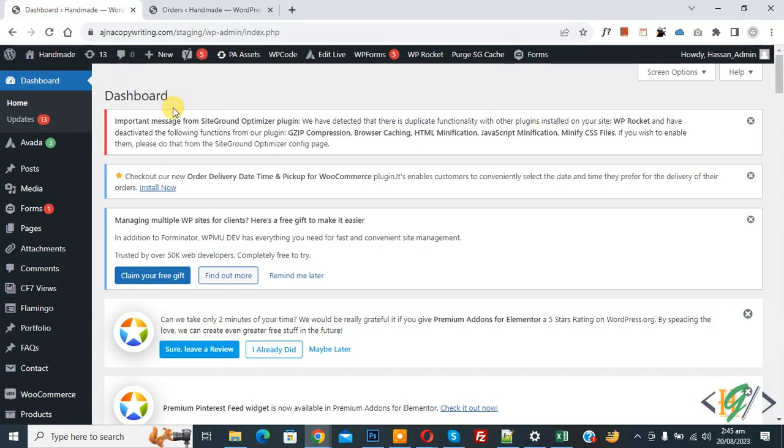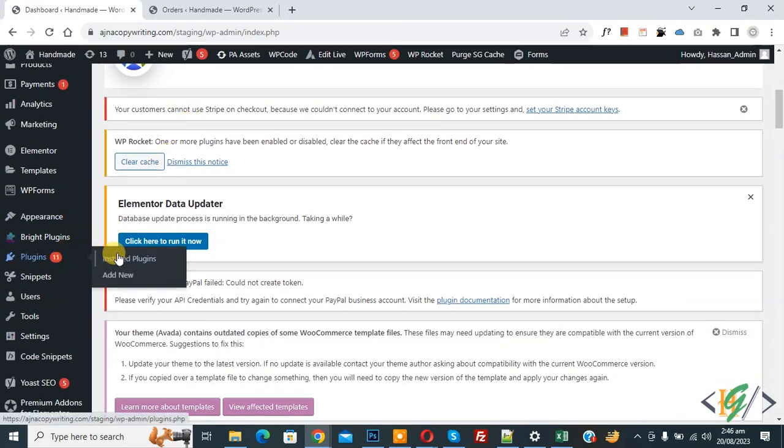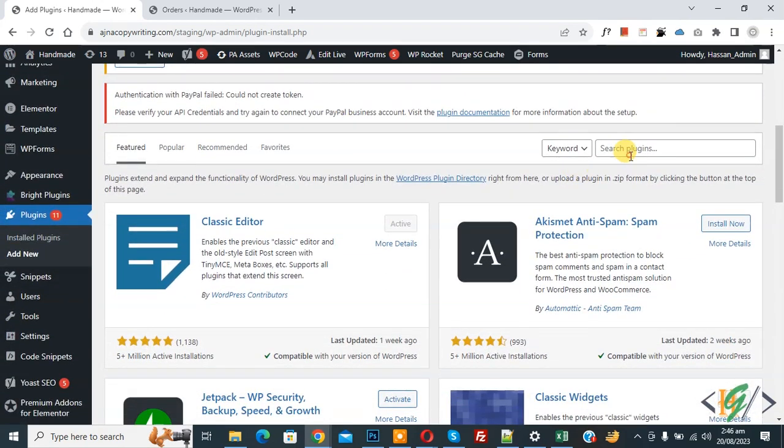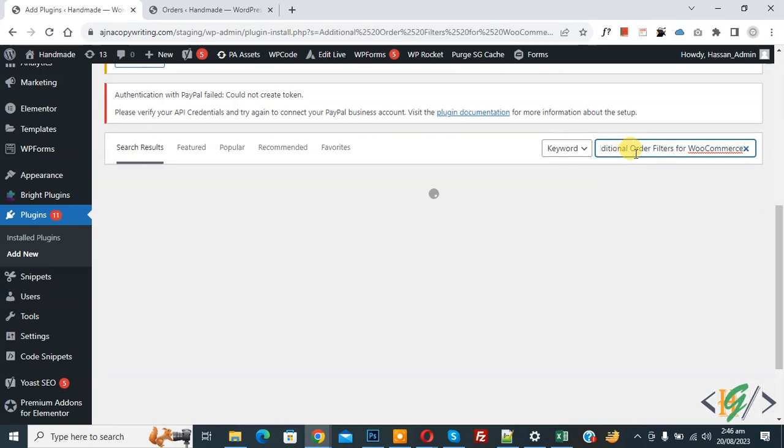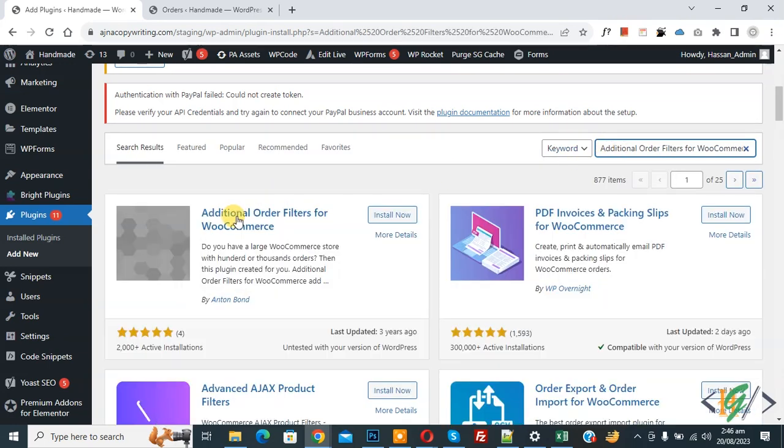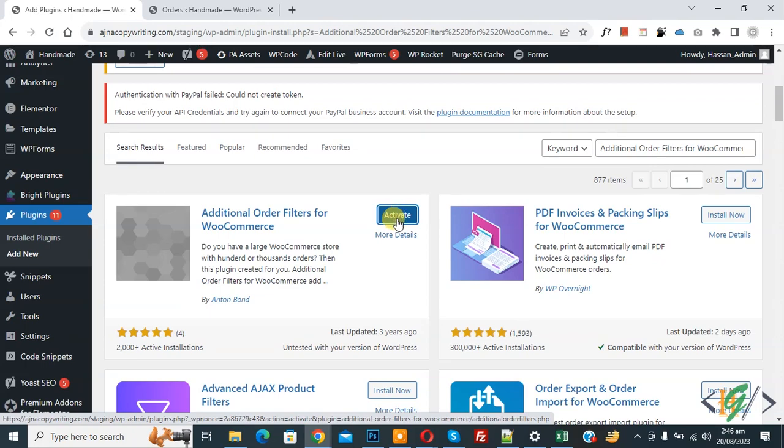Now go to the dashboard. On the left side you see Plugins. So click on Add New. So we are going to install a plugin. Then in the search plugin box, write Additional Order Filter for WooCommerce. So this is the plugin we will use. So you will install this plugin and activate it. Click on Install Now. Then click on Activate.